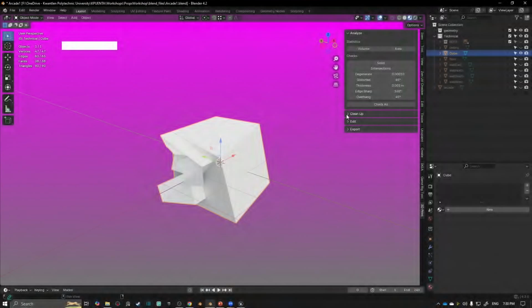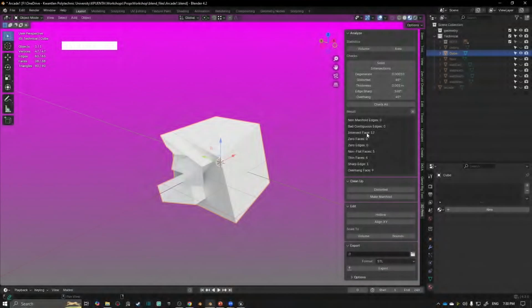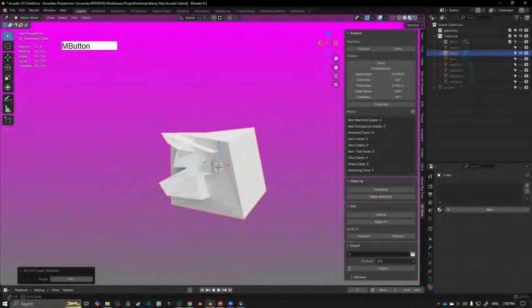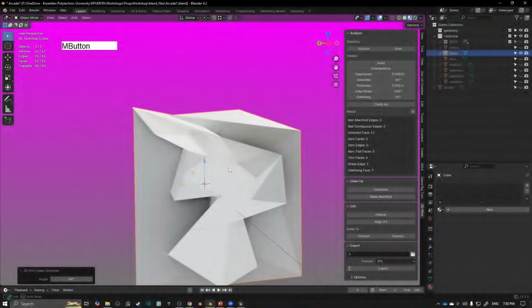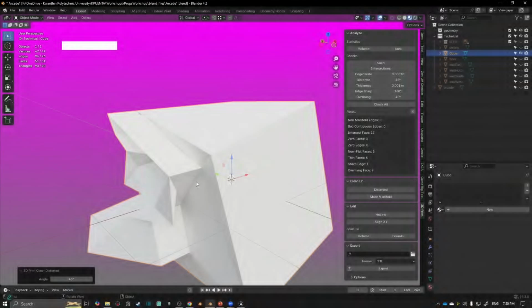What I'm going to do is go check all. It's going to say, hey, there's some bad stuff, there's some okay stuff. I'm going to go make manifold, clean up distortion. So already it's starting to fix stuff. Now, some stuff I've done, it can't fix. Some stuff I've done is just bad and dumb.